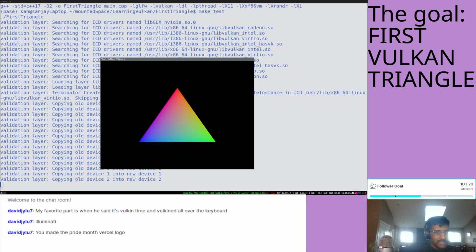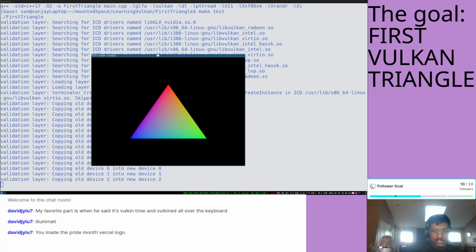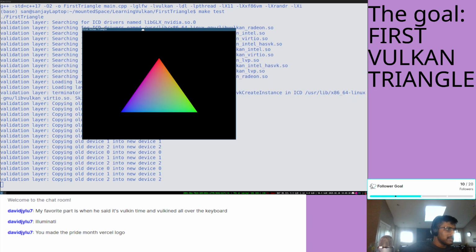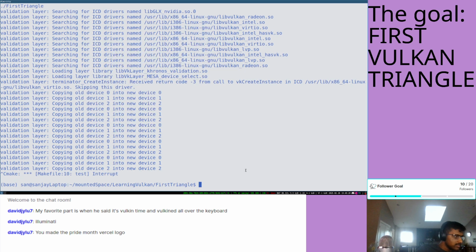I'm getting some very nice screen tearing. I don't know if that shows up on the OBS. I don't think it does, but on my actual physical screen, I'm getting some screen tearing when I do that. But let's go. First triangle. Can I make this bigger? I cannot change the size of the screen.